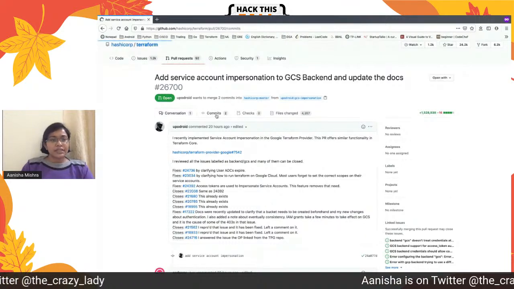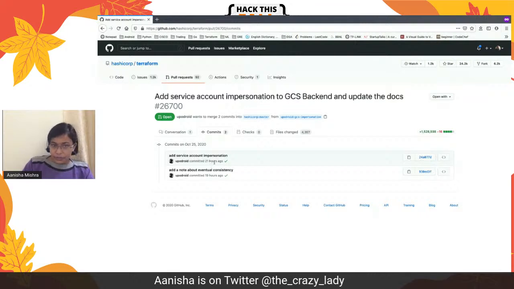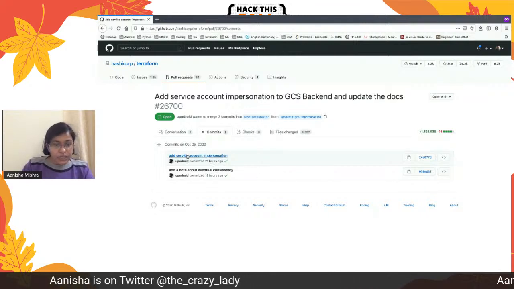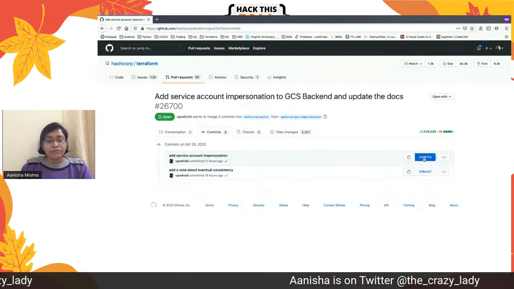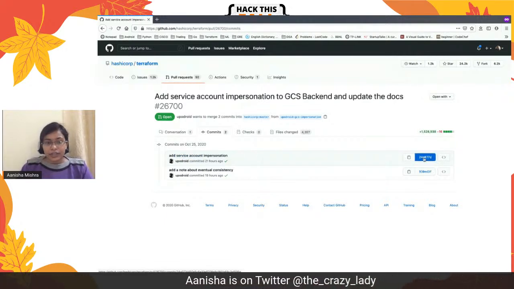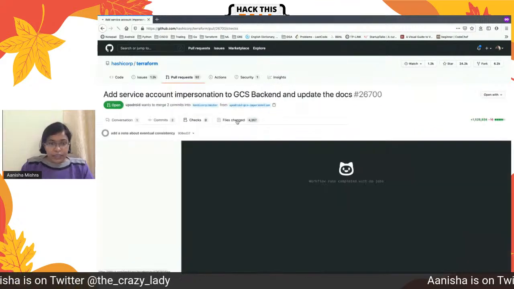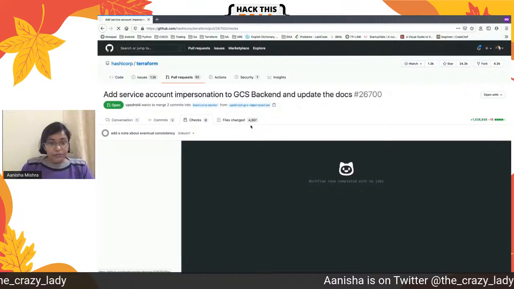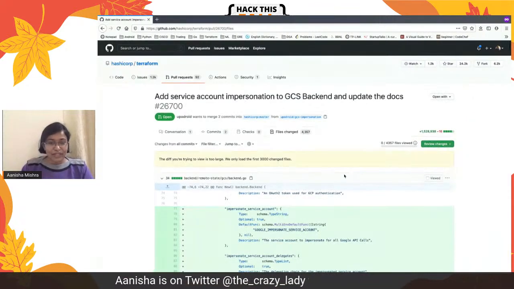We can see what commits this particular person has made. Okay, he made the latest commit 21 hours ago and the message was added service account impersonation. This is the commit ID for that particular commit. There are checks that are made till now, and if we go to file change, oh my, it seems that he has changed around 4,357 files here.